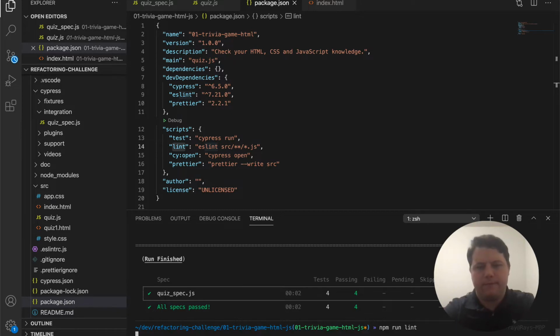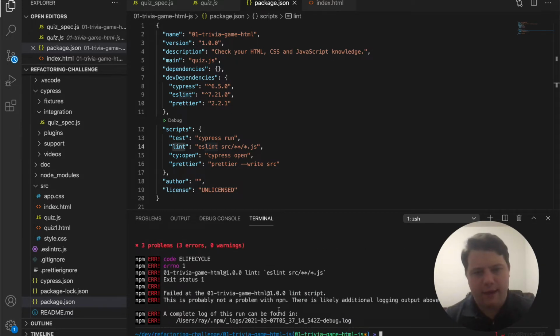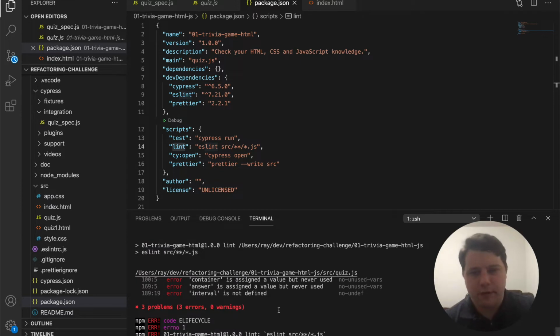So let's look at the errors the linter surfaced. Let's go ahead and address those. Container is assigned to a value but never used. Okay, so we've got some unused code here.